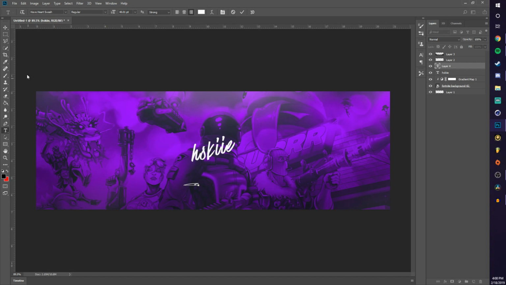So for the swash, if you do have the Have Heart font, all I do is hit the key A and it creates a swash for me, and then I make it the size of, of course, the word that's above it, and then I rotate it just a little bit so it would look as if I had just signed it and made a little swash under my name, because I think it looks really nice for the logo that I have.